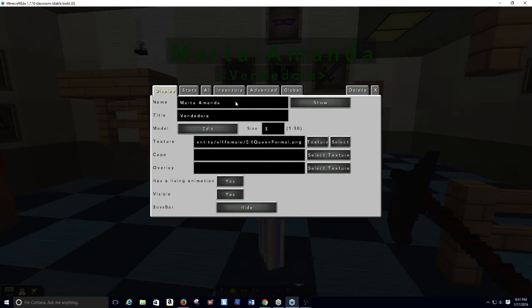I've also figured out that if you want, you can put the clothes that you are selling on your NPC, and for the most part they show up. There are some different things you're going to have to try out depending upon which texture you select. So anyway, I've selected the name here, Marta Manda. That's what you should do. The title should be either vendedor for the salesperson for the guy, vendedora for the female, and then of course select a different type of texture here.